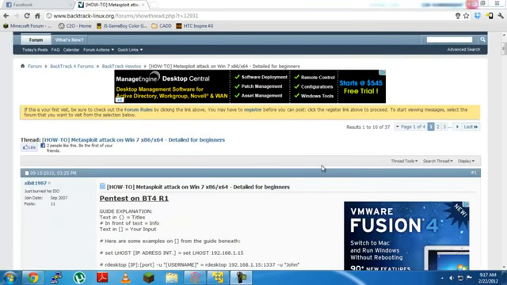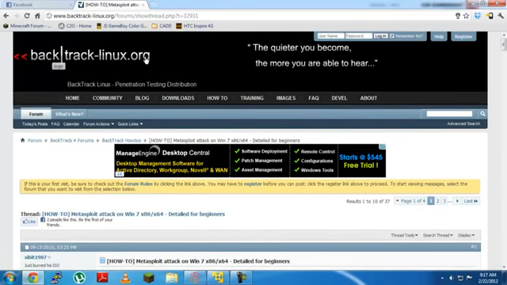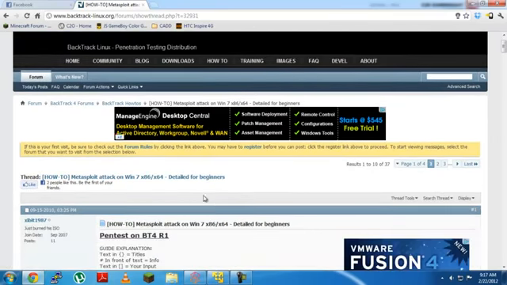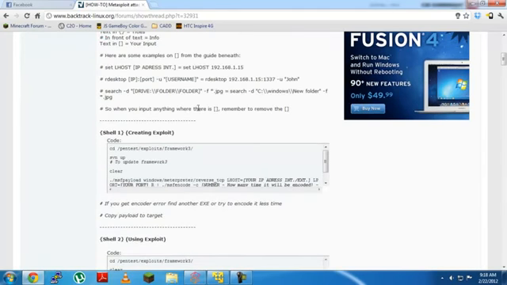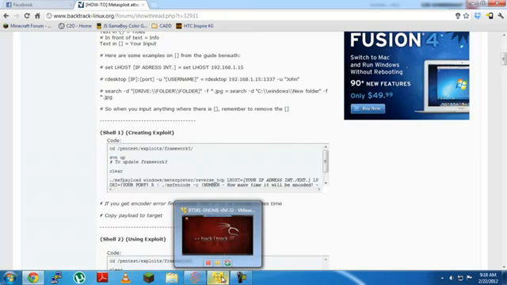Hey guys, and today I'm just going to be showing you a quick guide made by Exhibit 1987 on the backtracklinux.org forums. And as you can see, it is a how to do a Metasploit attack on a Windows 7 32 and 64-bit build. So if you don't know what Backtrack Linux is, there's a link in the description below to that. So let's just get right on it here.